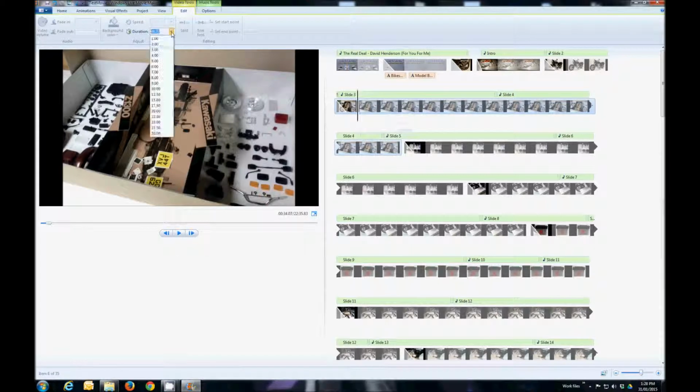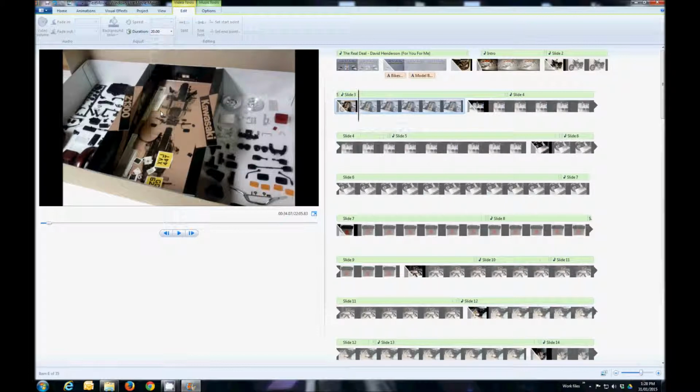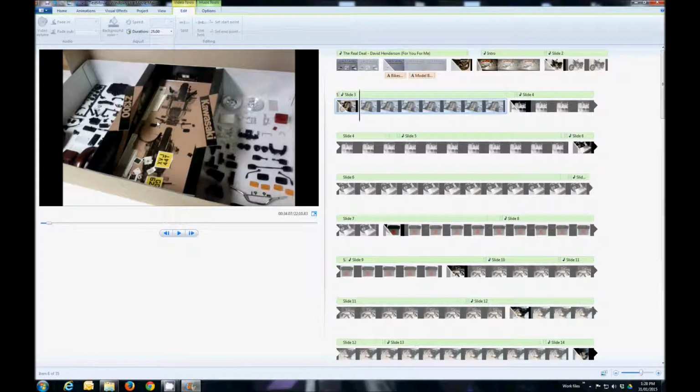See, it's a lot easier to shorten them than it is to make them longer. Ooh, that's a little bit too short. So I'm going to put it out to 25, no, a little bit more, 27.